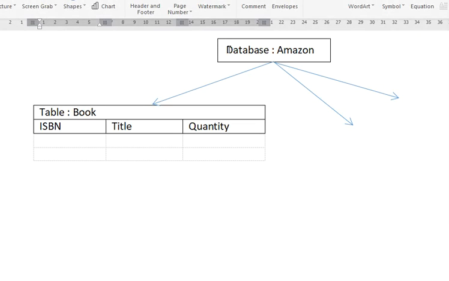Okay, so let's look at this diagram here. Later on we will create a new database named Amazon, and inside Amazon we will create one table named book, and this book will have three columns, which are ISBN, title, and quantity. So far our database is still empty. These two arrows represent that inside each database we can have a number of tables, so it's not necessarily only one, and normally it will have more than one table.